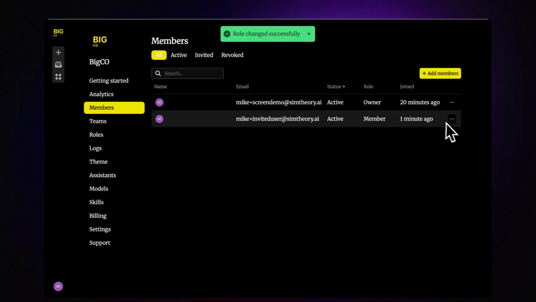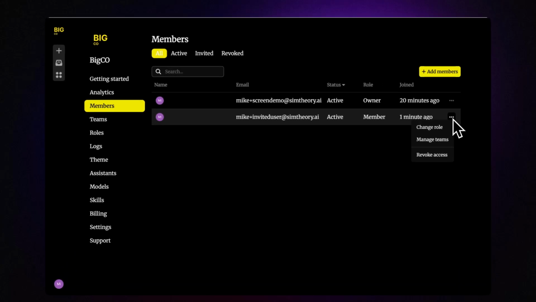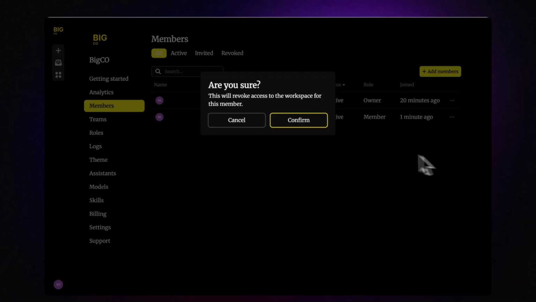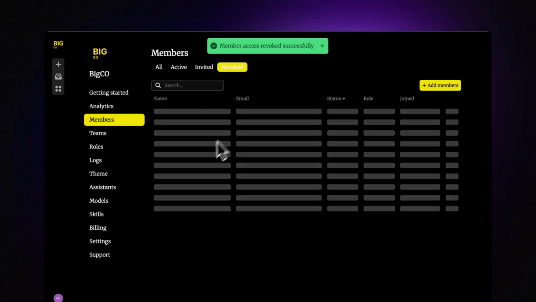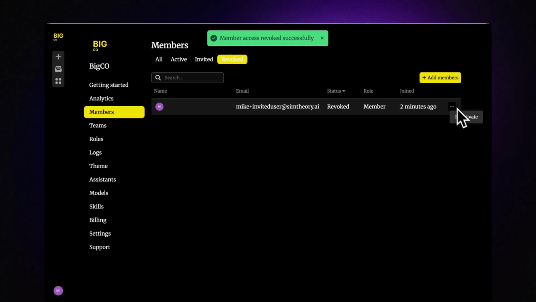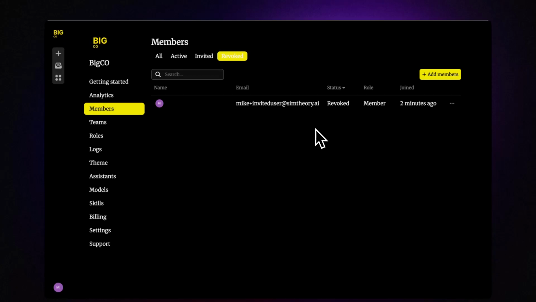Now, you can revoke their access as well. So, should someone leave the company or they no longer need an account and you want to free up that seat, you can come in here and select revoke access, confirm. You'll see them disappear and they'll end up in revoked here. And at any point, you can go ahead and reactivate them as well from the menu.